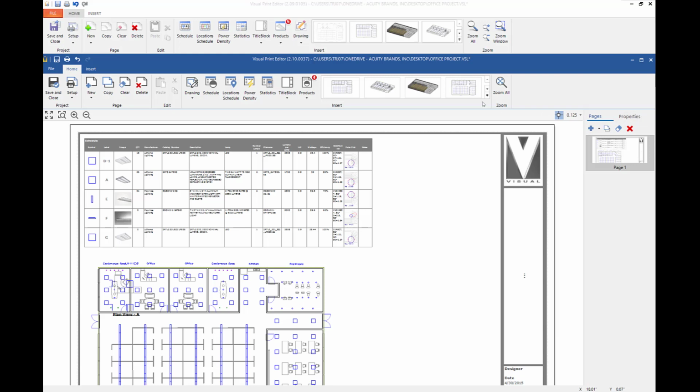In Visual Lighting 2017, the Drawing command was located here. In Visual Lighting 2020, the Drawing command is now located here.